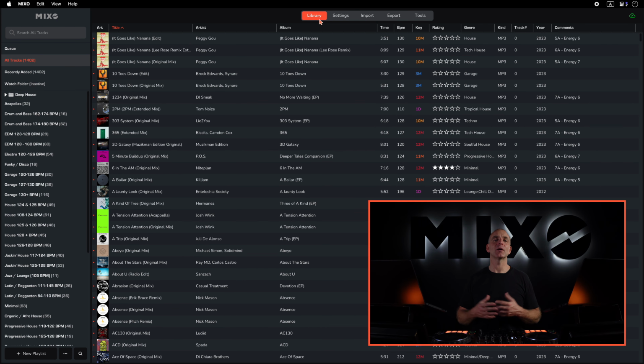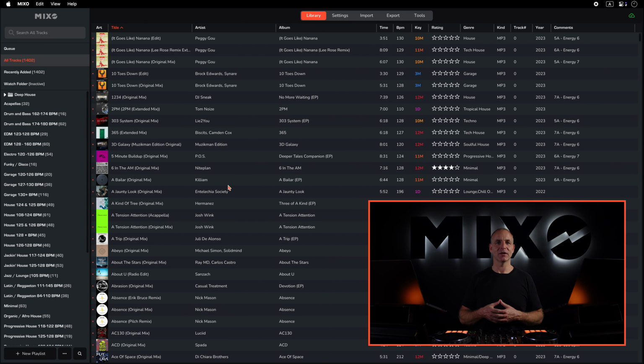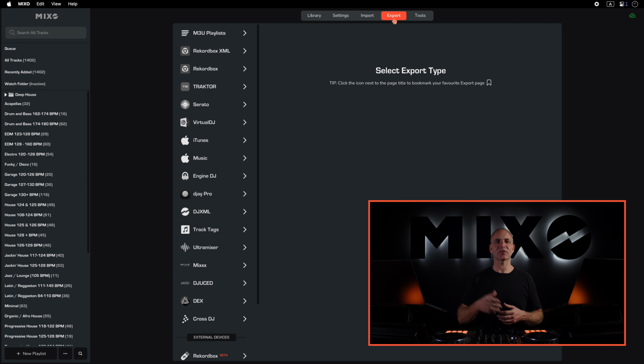Now we've imported our library into Mixo, let's transfer everything over to Juiced. Before we do anything in Mixo, let's have a look at Juiced, and you can see there's nothing showing in the library, so it's ready for us to import everything from Mixo. So we load up Mixo, and from the menu at the top, we click on the Export tab, which gives us a list of all the DJ software we can export to.